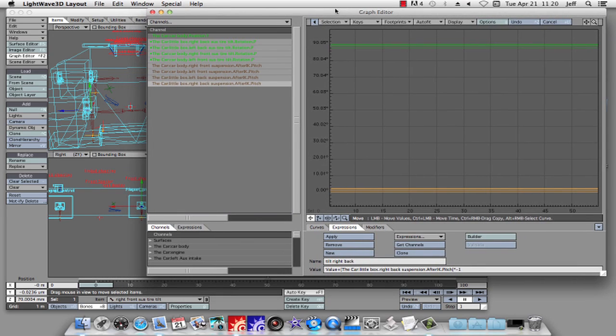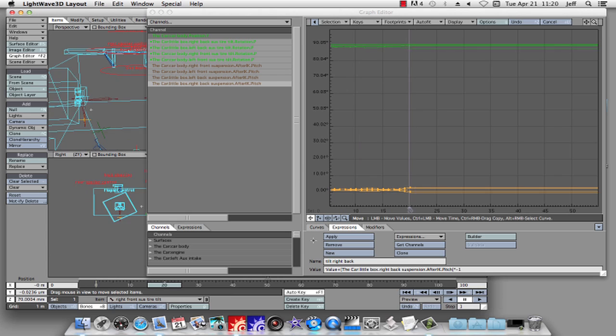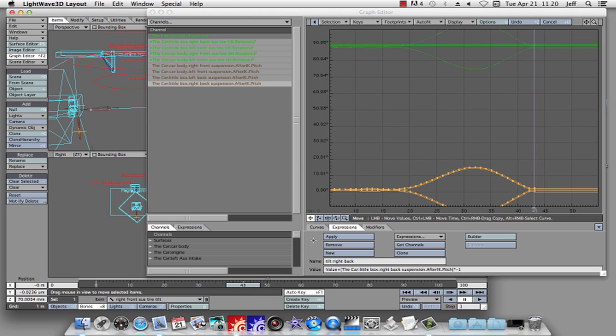So what happens is with everything set up, I am now going to, using my arrow key, just start to run through the animation. You can see already the keyframes are popping up in the graph editor.